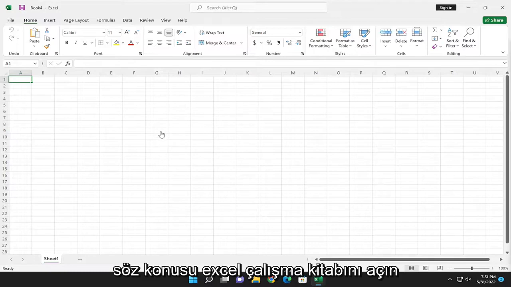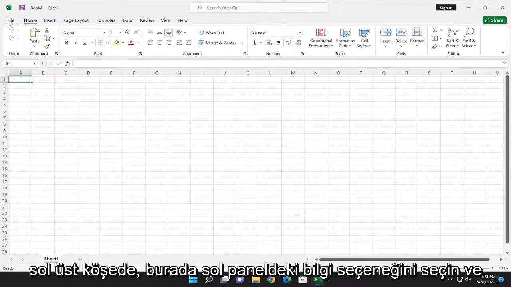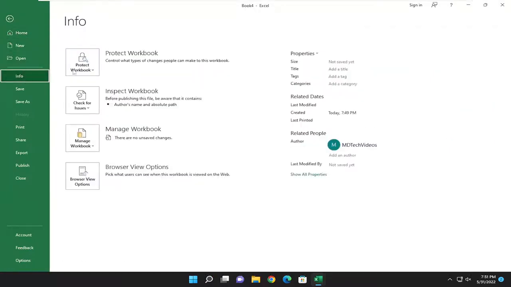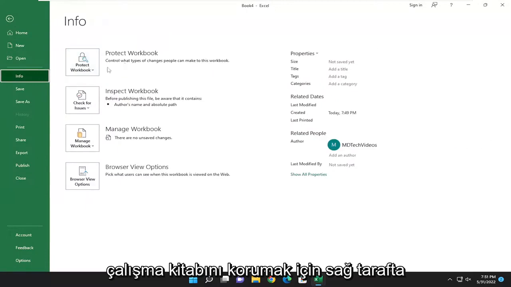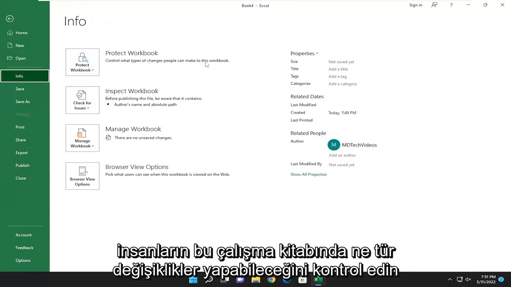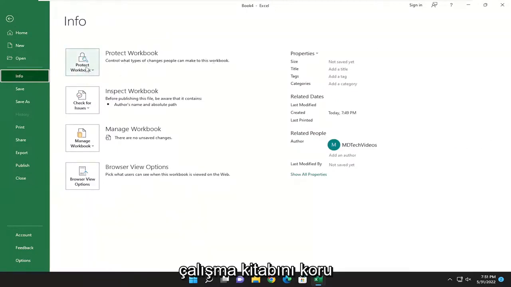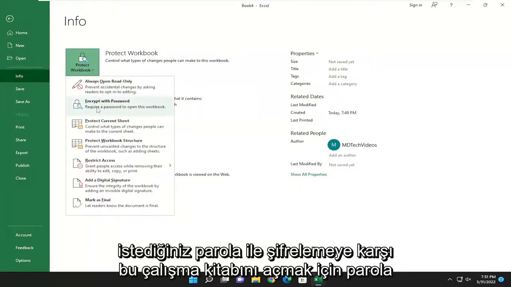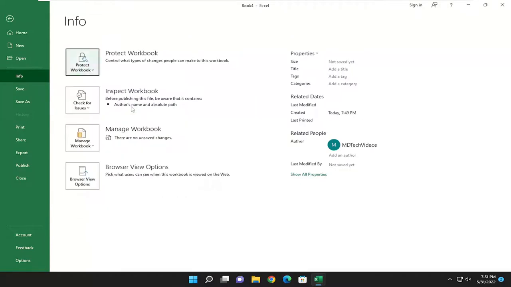So go ahead and open up the Excel workbook in question and then go up to the File tab in the top left corner. Select the Info option on the left panel here. And on the right side where it says Protect Workbook, control what types of changes people can make to this workbook, select the Protect Workbook button. And you want to select where it says Encrypt with Password. Require a password to open this workbook.